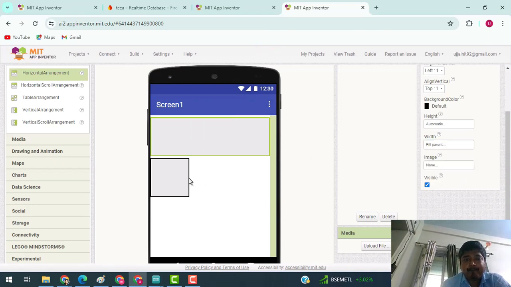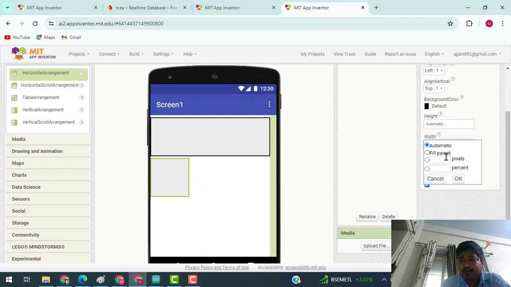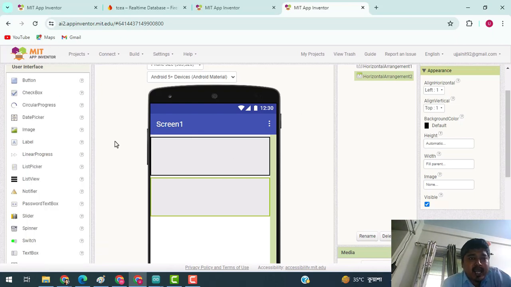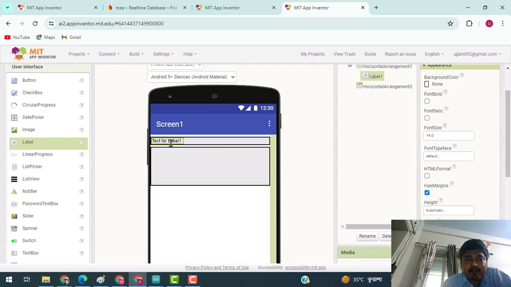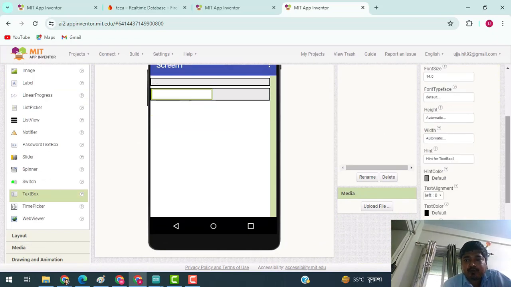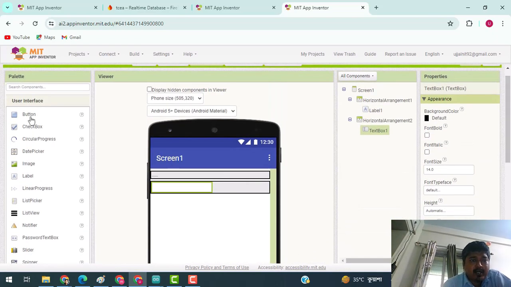Full parent, then with full parent. First section is question and second section is answer. Then user interface. In answer section, I use one label. Just change the label to... And in second section, I use a text box and one button.